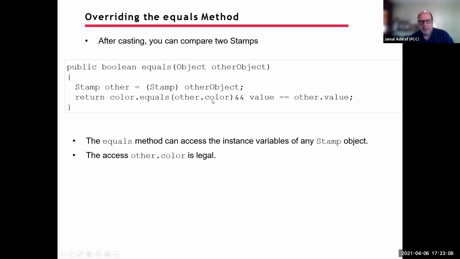Okay, so because I need the color and I need the value, and the color and value are not part of the object, if I don't typecast it to stamp, then it's going to say, I don't know what the color is, what the value is. Remember, if the super comes in, the super object doesn't have color or value. Even if it's another object coming in, they don't have color and value. But if I typecast it to a stamp, my stamp object has the color and value.